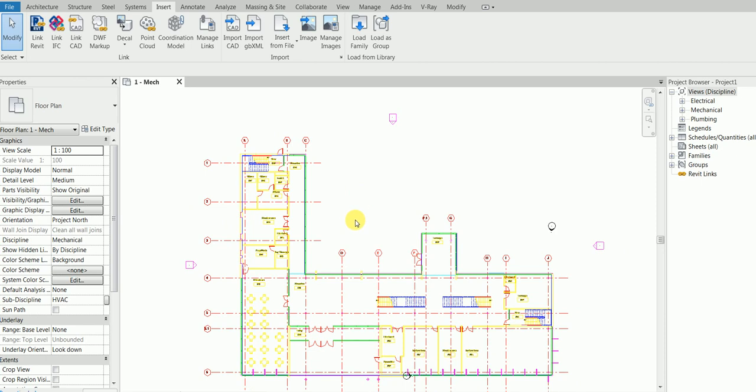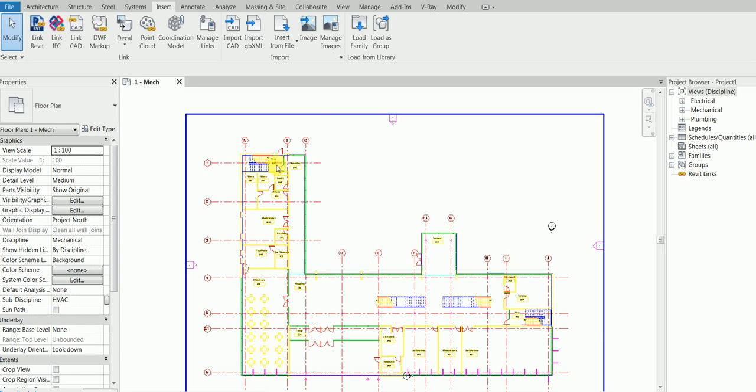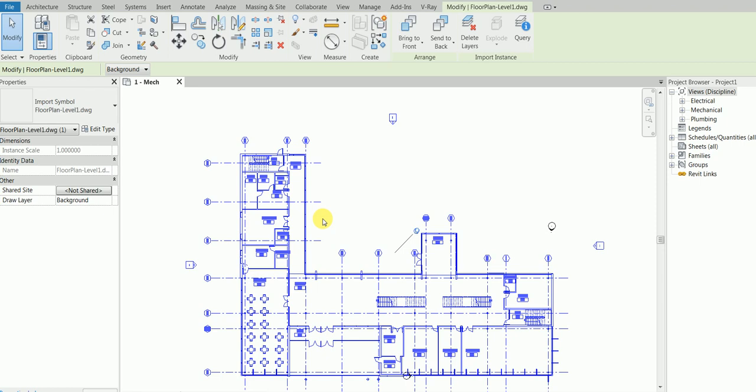But I want to share one thing with you. It's called the procedure. John follows procedure, isn't it? The procedure is as follows. Once you link a file, pin it. This is not a Revit file. It is a DWG. That means it's an AutoCAD drawing.